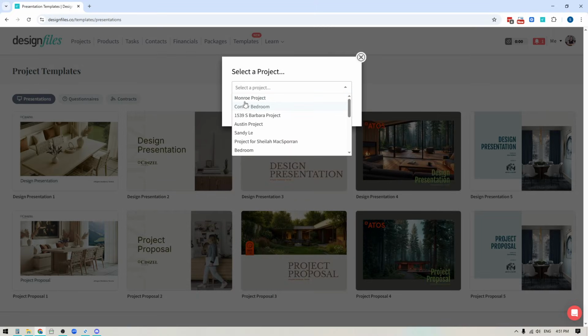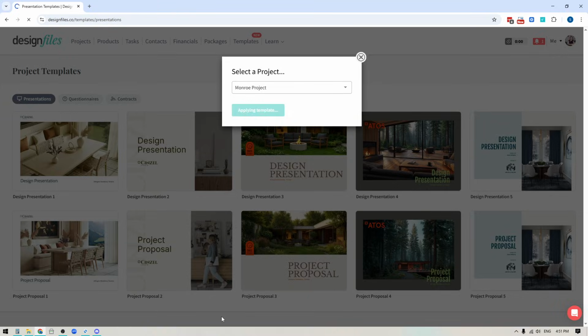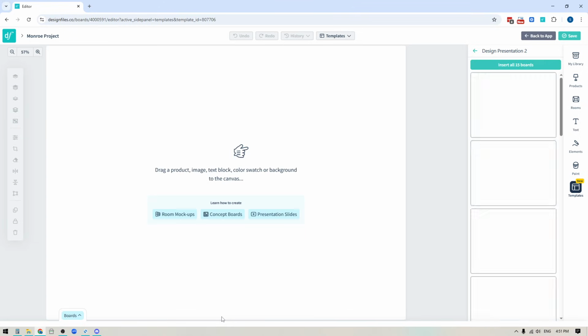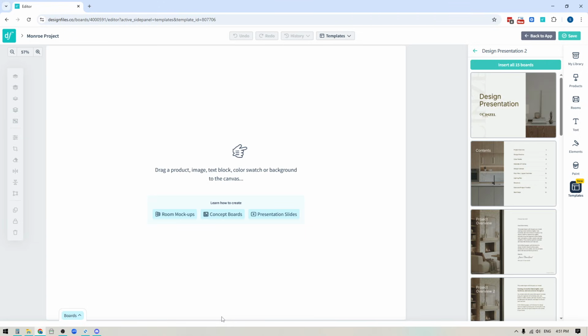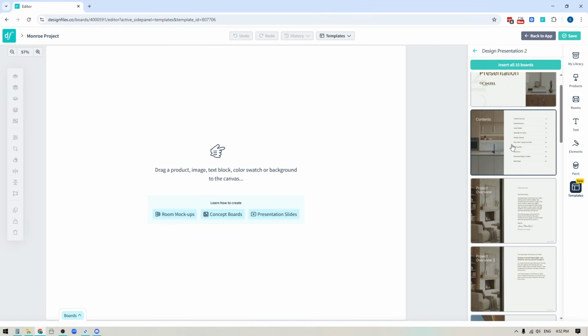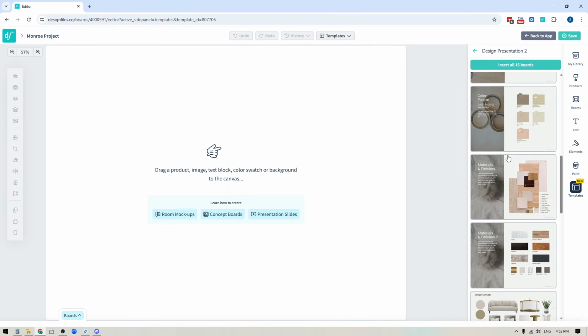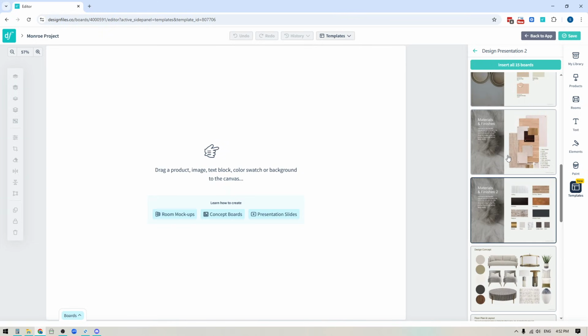It's going to ask you to select a project, go ahead and apply the templates. And in this case, because I am choosing to add a presentation template, it's going to open up the mood board editor, because that's where we're going to be making any edits to this presentation template. Now over here on the right side panel, you're going to see that it loaded in all 15 of the individual slides that are included within this presentation. Now some of them are duplicates. It's just different layouts, so you can choose which layout you like best.